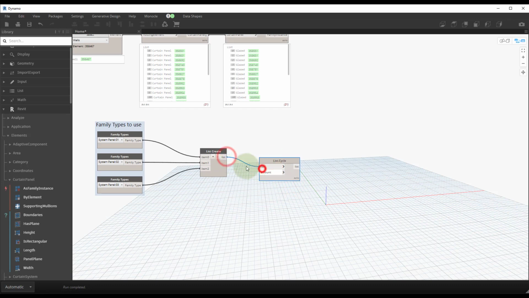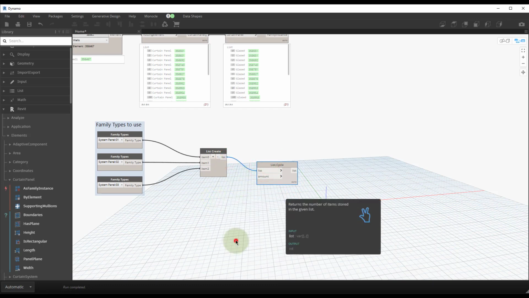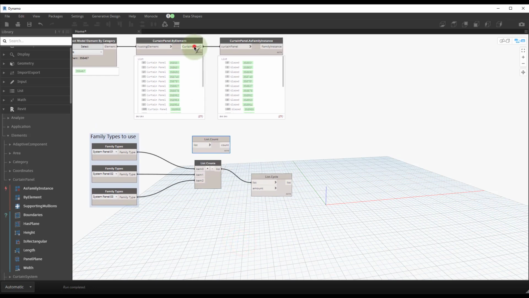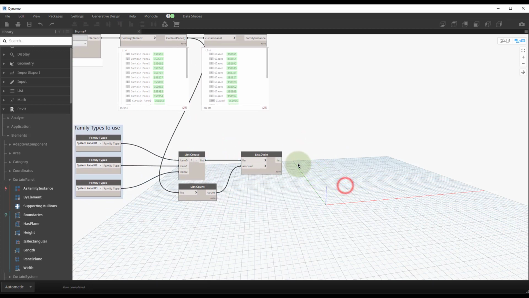So generally I'll take all of those items and I'll cycle them the amount of times of panels. That way I know I have more than enough for sure. Probably better ways to do this, but I tend to like to do that. And then we'll shuffle this up as well.